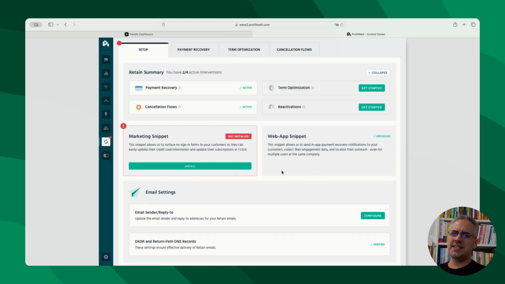Now, one thing to note, setting this up is not the best experience necessarily. You have to talk to support, you have to install a snippet, and you have to configure it via some spreadsheets that they send you. I'm sure Paddle will improve this in the future, so this may be out of date by the time you're seeing this video, but the setup at the moment is a little bit difficult. But we're going to show you what you can then do with Retain once you have it set up, because it is basically a set it and forget it product. It will do its magic in the background and help you if it can, but it's not something that you need to monitor constantly.